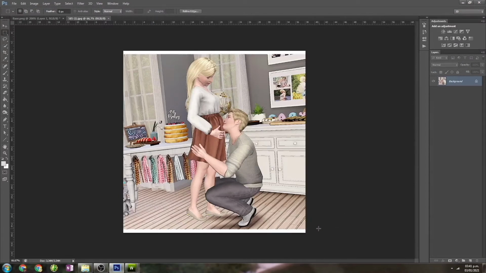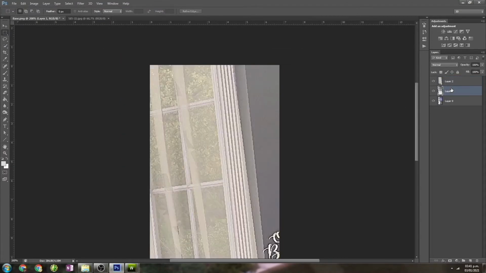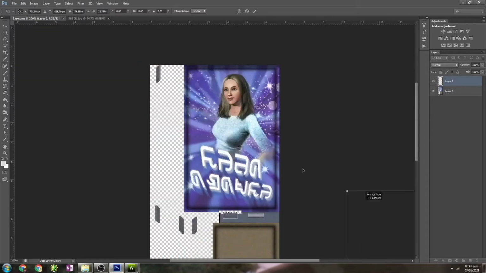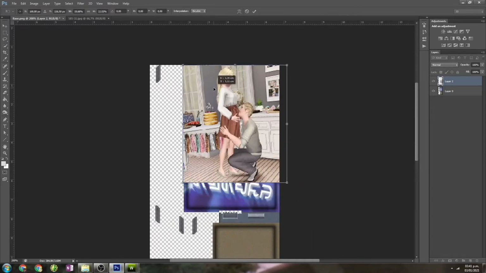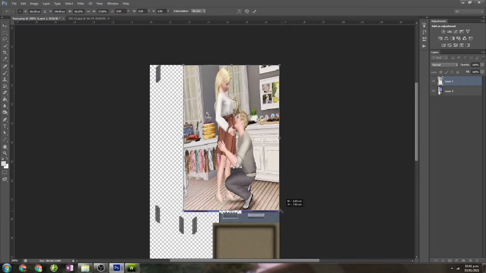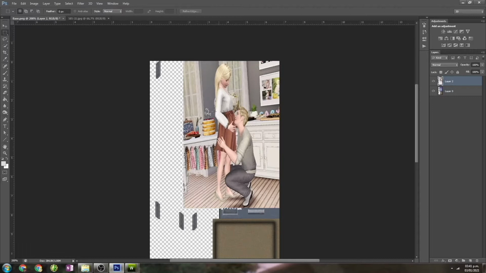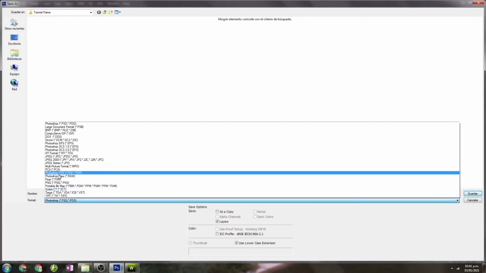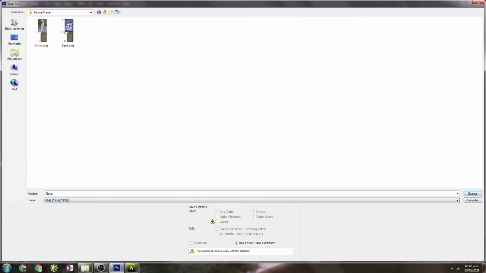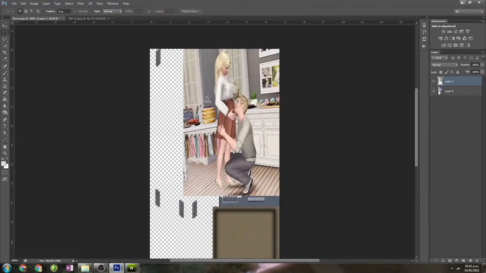I'm going to copy the picture, paste it. I'm going to delete the layer from the other picture because we don't need that, and it's just going to make the file bigger. And I'm just going to minimize the picture of my Sims until it fits right here. Okay, so now that's done, I'm going to go again, File, Save As. I'm going to click PNG, and I'm going to name the file again with a different name. Click on Save and minimize Photoshop.